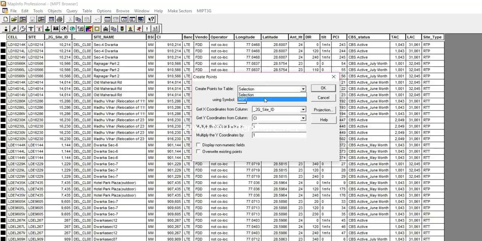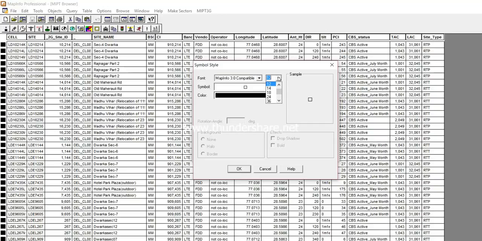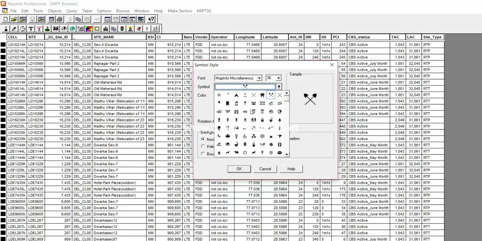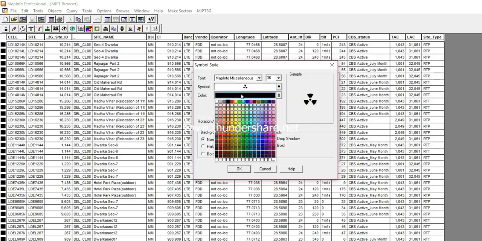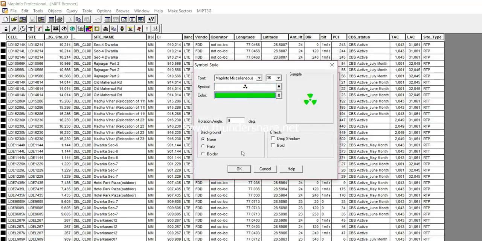We have selected MI PT, using symbol, friends. After that we click on symbol. Here we select size 36. It varies as per requirement. Here MapInfo compatible, we choose font size. MapInfo miscellaneous, where we choose this symbol. After that we choose color. It's green. After that OK.